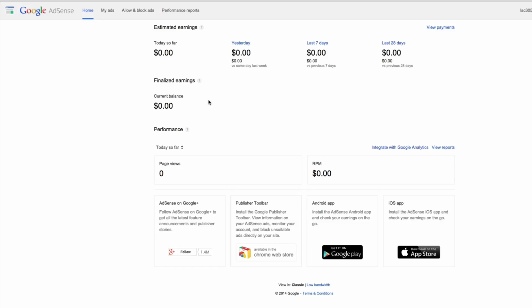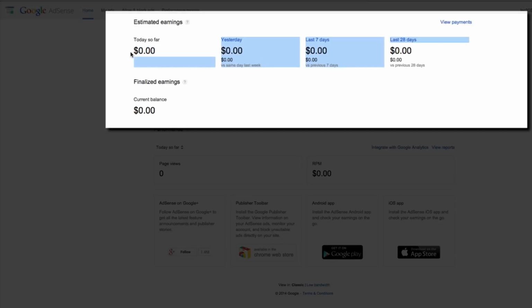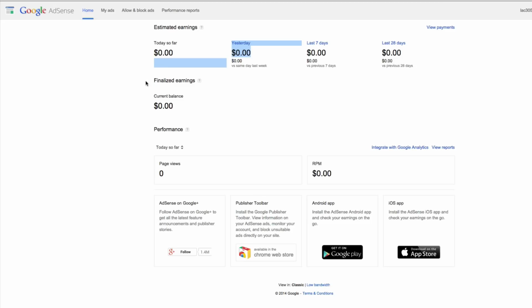So once you get signed up with Google AdSense, you're going to see this. Today so far, that's how much money you've earned today. Yesterday, how much money you've earned there, the last 7 days, last 28 days. And then your current balance will be what they owe you or what they're going to pay out to you. But remember, you have to reach $100 in order for this to work.